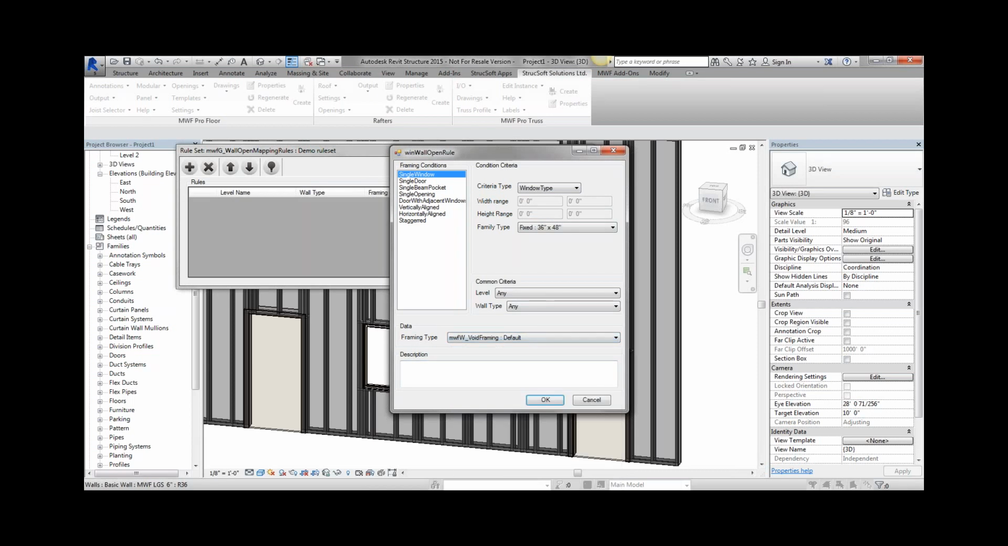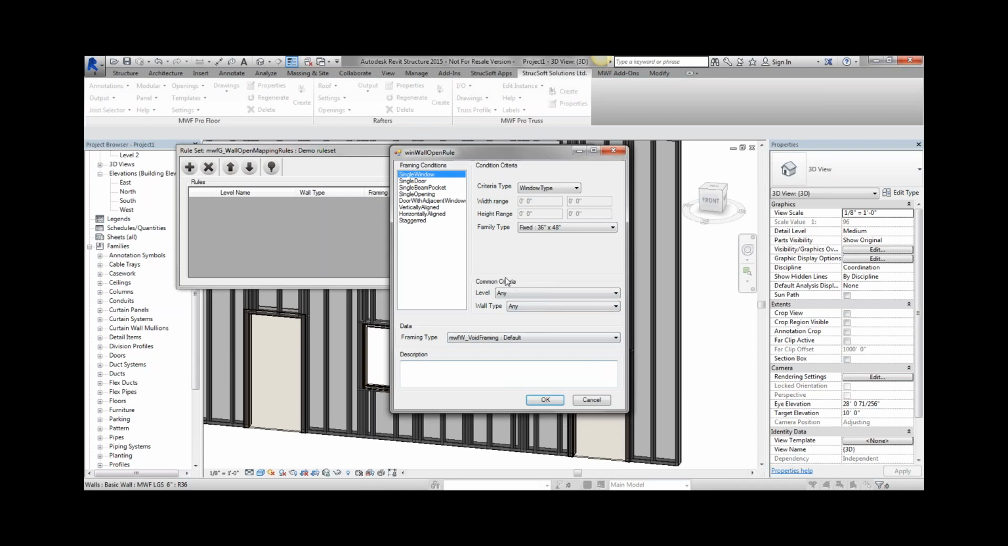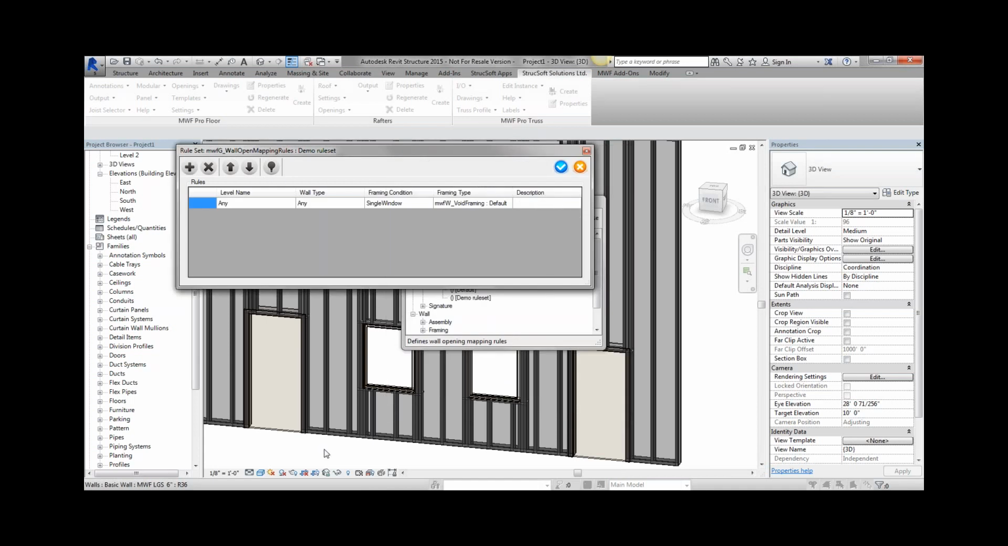You would obviously have to set up all your markers, so you could duplicate your markers and set them up to the number of kings you want, the conditions you want, etc., the tolerances. You could also add a common criteria, saying that if I have this window fixed 36 by 48, right now it's saying on any level and on any wall type, it is going to frame it with the default marker. If I wanted to only do it on exterior walls, for example, I could do that, and then on interior walls, I might want to frame it a different way. So I'm just going to leave it at any, simply hit OK, and I just added that rule.